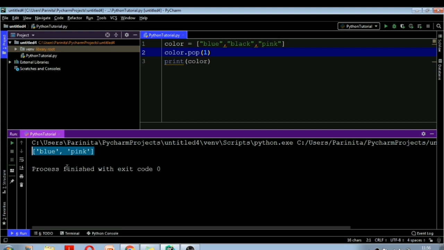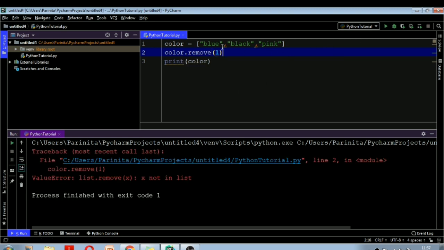Fine. Similarly, we have one more function, that is the remove function. The remove function is also used to remove any element from the array. So instead of pop, I can use remove also. Now what is the difference between remove and pop? In pop, we have seen that we can remove any element from the array based on the index. But in remove, what I have to pass as a parameter is the value that I want to remove.